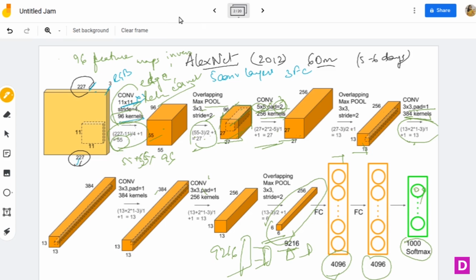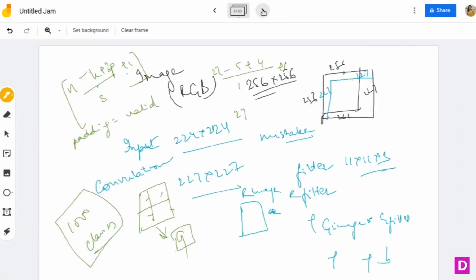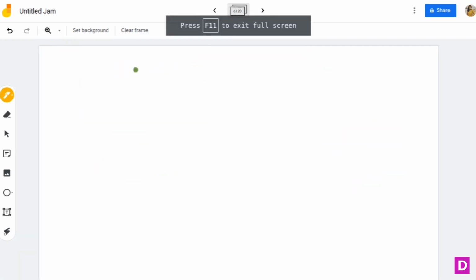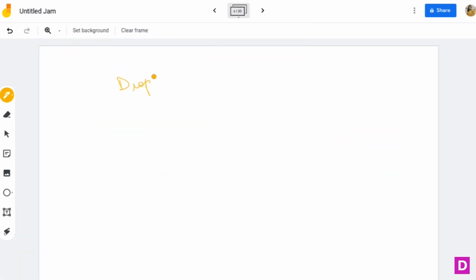But I wanted to mention this. Okay, this is not the whole thing. Actually we also have local normalization here, basically in the first 3 convolution layers. Now let us talk about other reasons. We had ReLU activation as number 1. Number 2 we had was dropout.